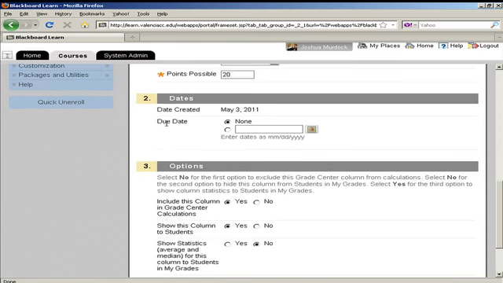Dates. One of the things you'll see here is a due date. If you want this to show up in their to-dos, which is a great idea, if they have this due in class, it would also show up in their to-dos for Blackboard, you could put a date. But remember, each semester you would need to update these dates.